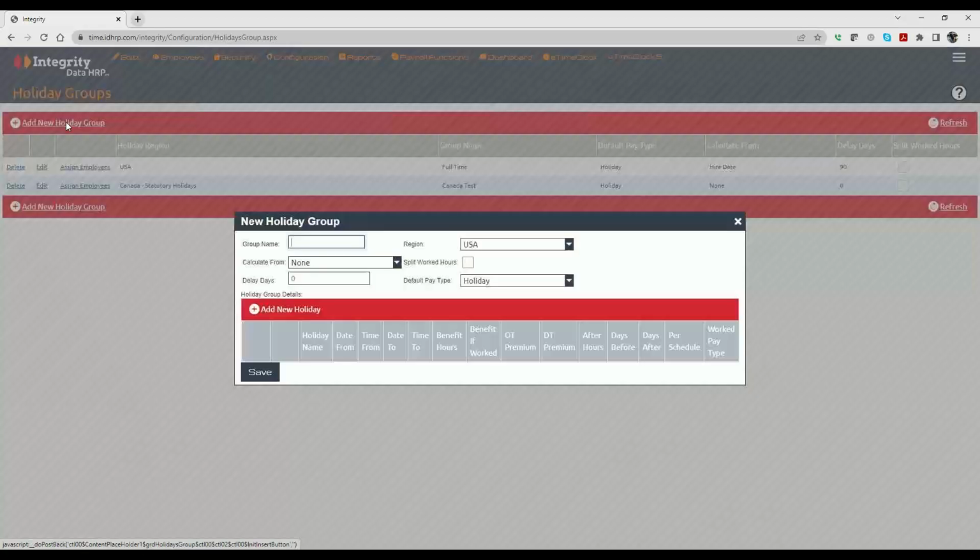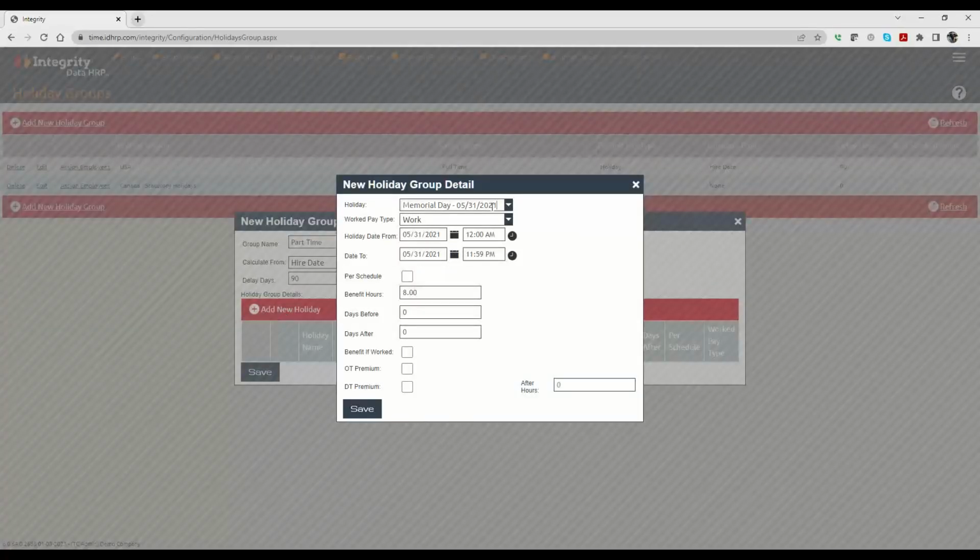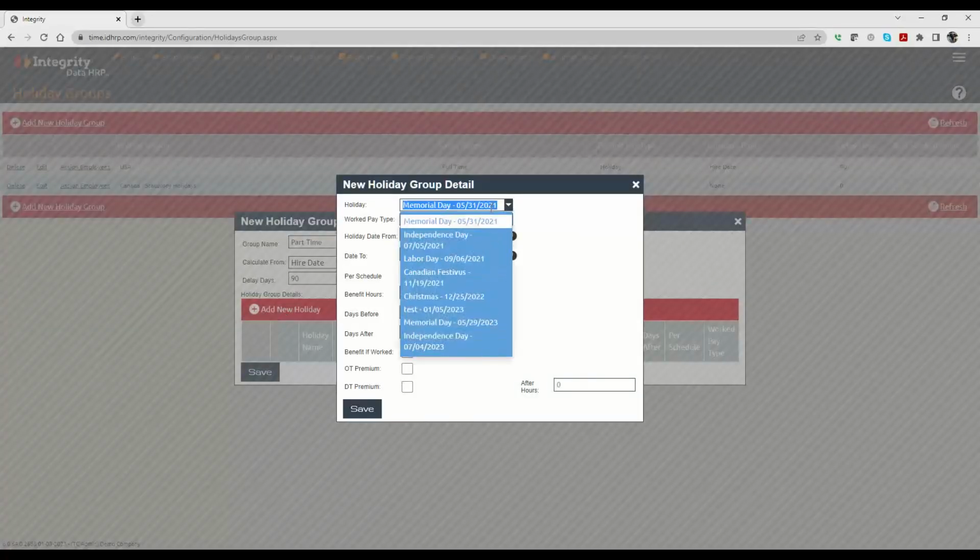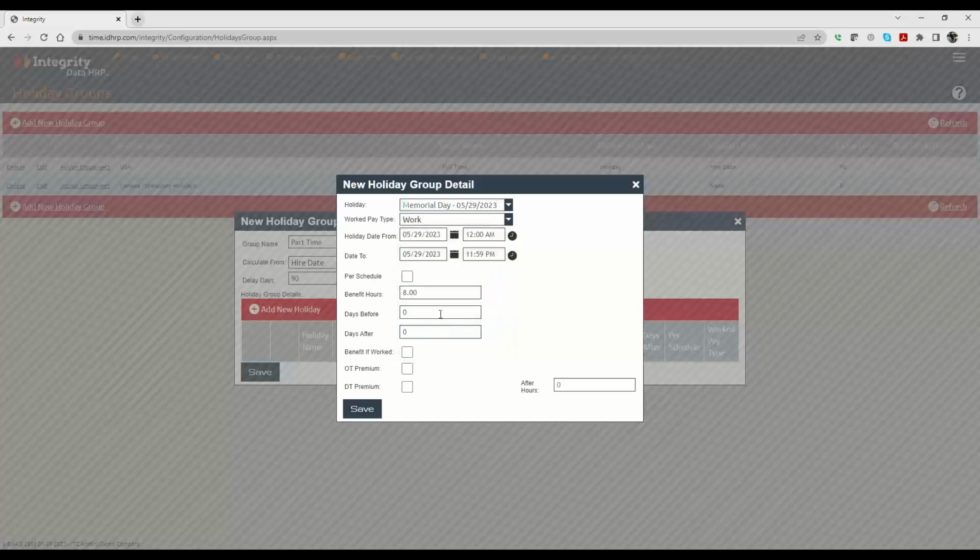We can add a new holiday group here, give it a name, region, calculate from. We're going to do a hire date and 90 days. That way they've got to work for 90 days before they're eligible to receive holiday pay. I'm going to click Add New Holiday, click down, and I'm going to choose from the one I just added. Well, we'll do Memorial Day first. That adds the date.